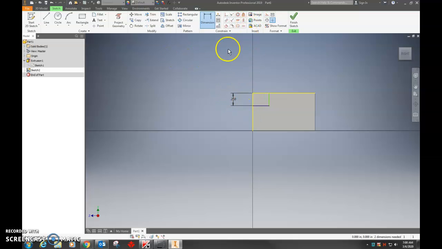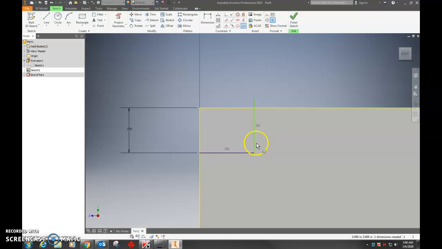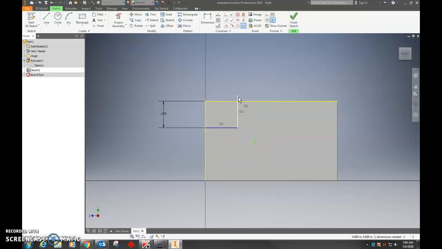Now I could dimension that again, or I could use my equal constraint. If you hover over these, they tell you what they do, and they'll sometimes even give you a picture. So if I click these 2, that makes it equal. But something happened here. This line popped out of the side. I'm not sure why. So this is kind of cool. I can show you 2 ways of doing this. You can trim the line off, and now that yellow line means that it ends there. Undo, or I could use my coincident constraint, and I could just move that line to there.